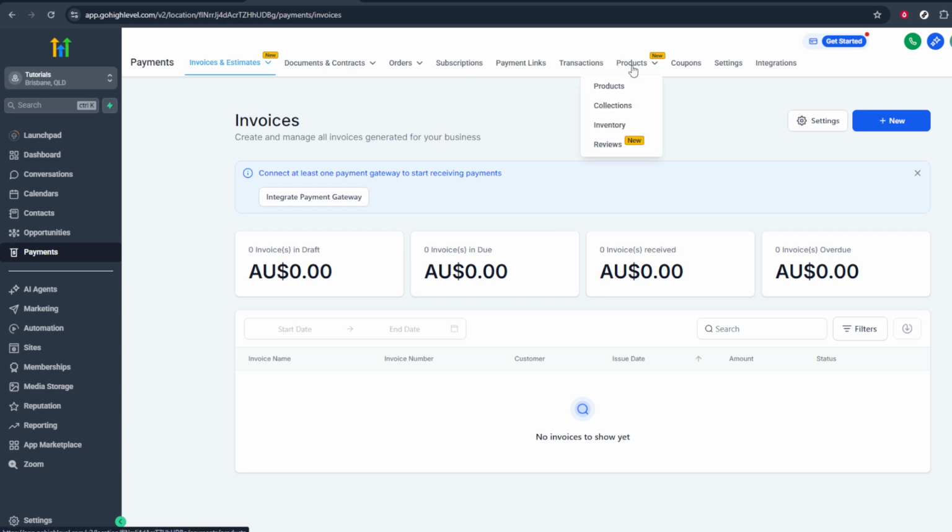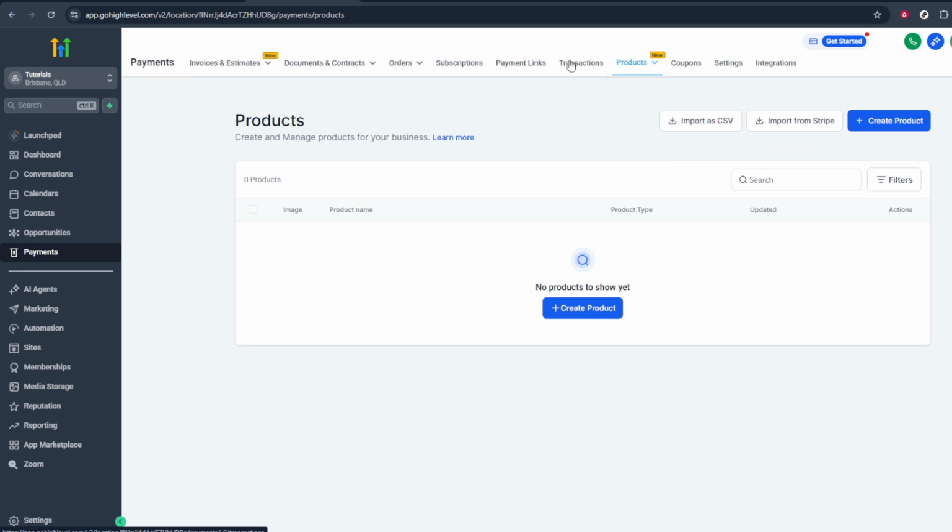Inside the Payments section, you'll see several options. Find and click on the tab or menu item labeled Products. This is your main dashboard for all the products you've created. If you've never set one up before, this page might be empty, and that's totally fine. If you already have products, you'll see them listed here. Either way, this is where you'll manage and organize everything you sell.